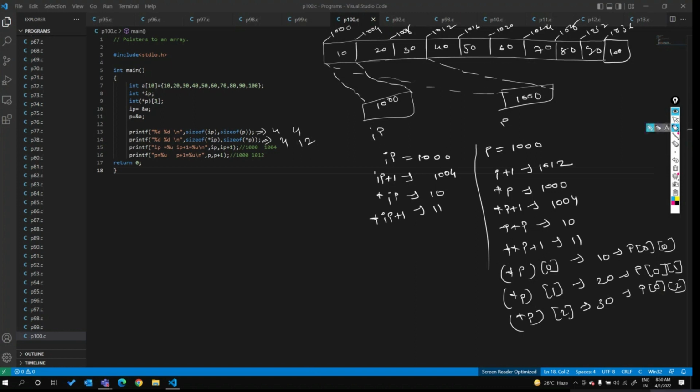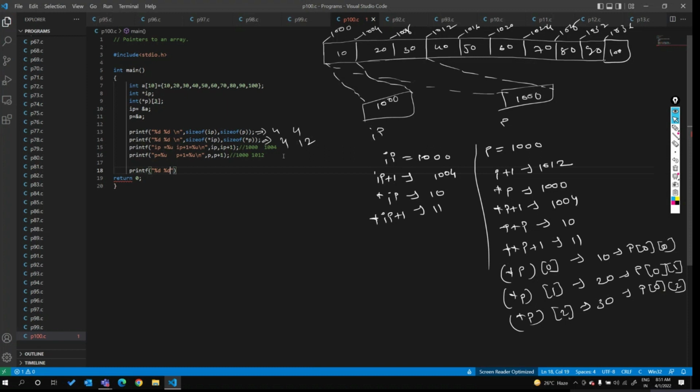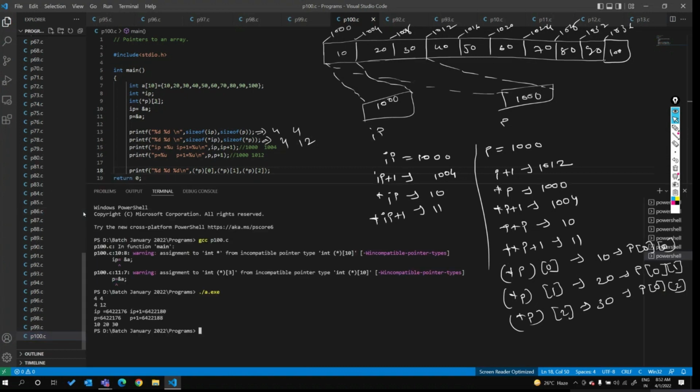Okay, so I will print it this way. printf %d %d %d, comma star p of 0, comma star p of 1, comma star p of 2. Okay, so that I am able to print my data, 10, 20, 30.